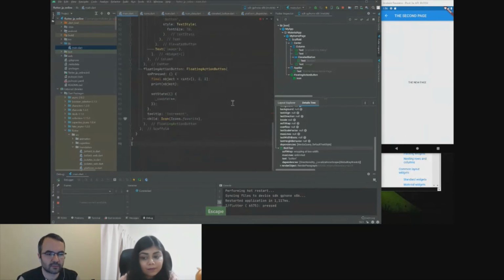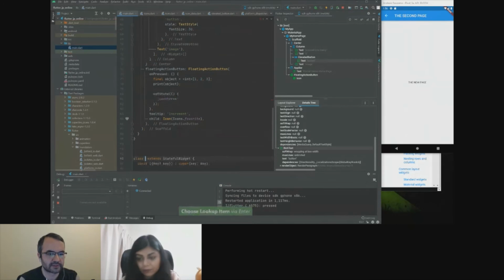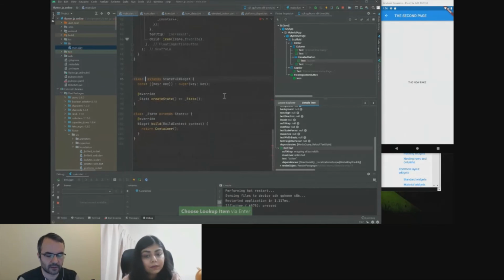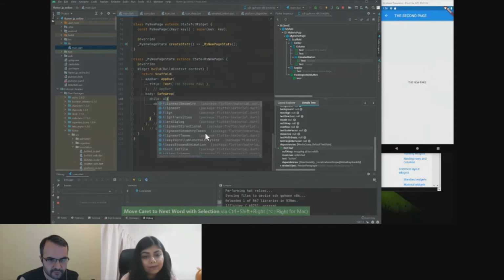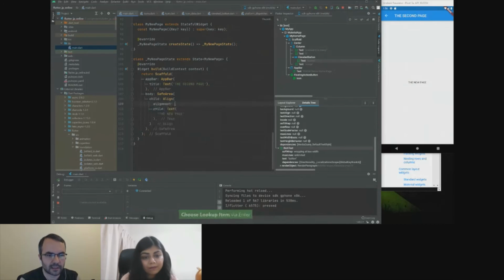Okay. How do I create my new page? I can create a new file, or I can do it here for quickness. I will say stateless or stateful. For example, stateful, it automatically creates the boilerplate for me. And I'll say my new page. And then here I'll return what I had earlier. Okay. And now it still works. Now I'll be able to sculpt it, like I said, for example, align instead of center, and then alignment top center, for example.